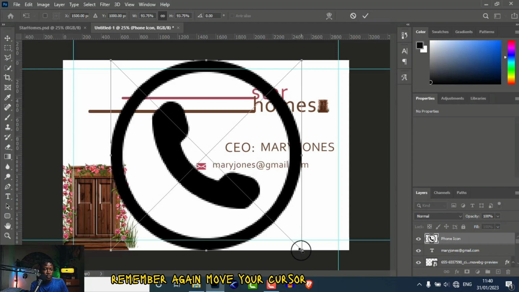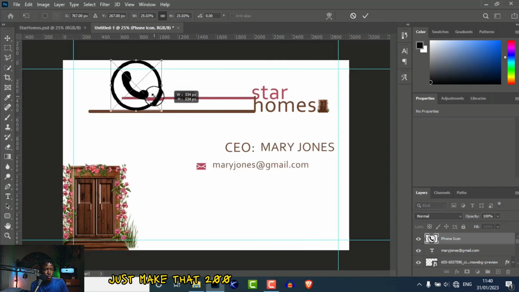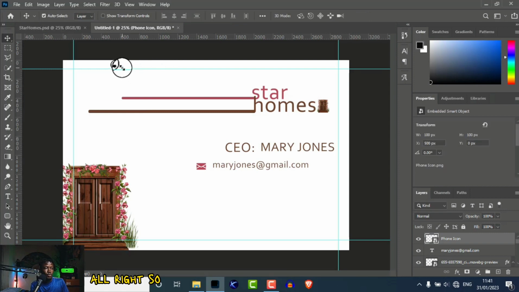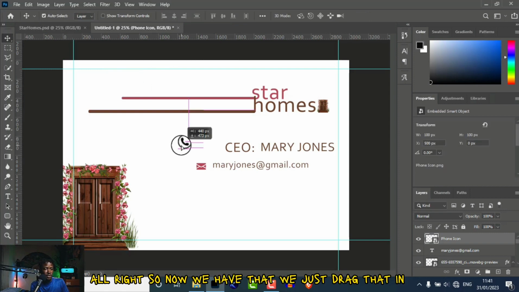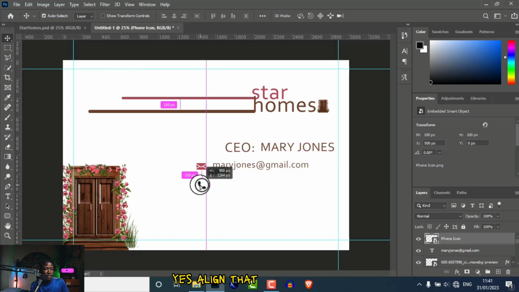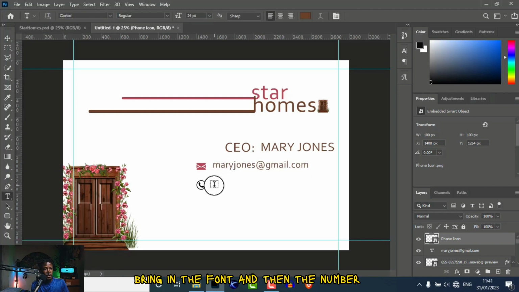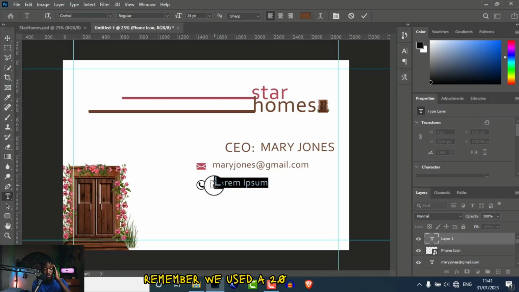Remember again, move your cursor to this edge, press down your left mouse click button, and just make that 100 by 100 or close to it. All right, so now we have that. We just drag that in. Yes, align that perfectly. So I'm going to do this one again, bring in the fonts and then the number. Remember, if you check here, it's left at 24, so we use 24 for this.